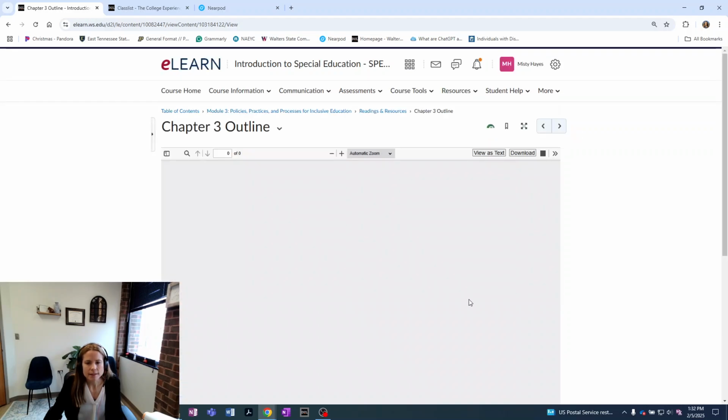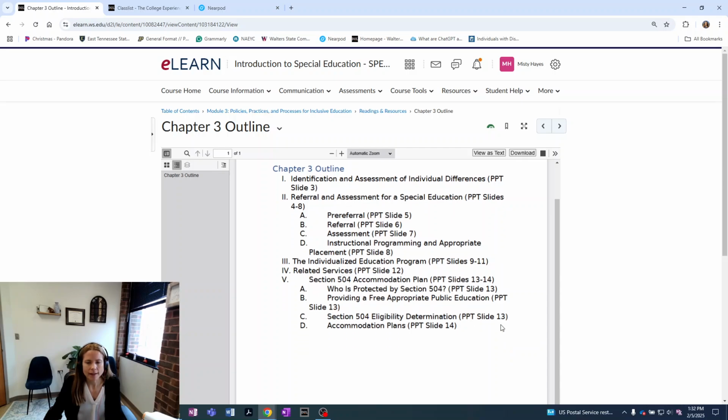The other thing that is going to be listed for you is the outline. This is also a great study tool because it will allow you to take notes as you're reading through and going through the module. This is going to help you study, because these are the kinds of questions or the content that will be covered on the quiz and exam.